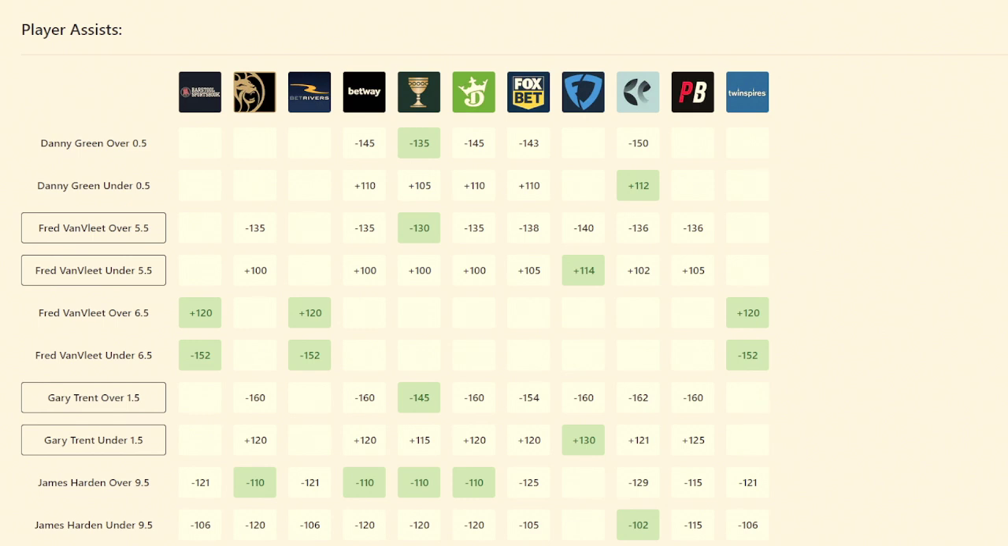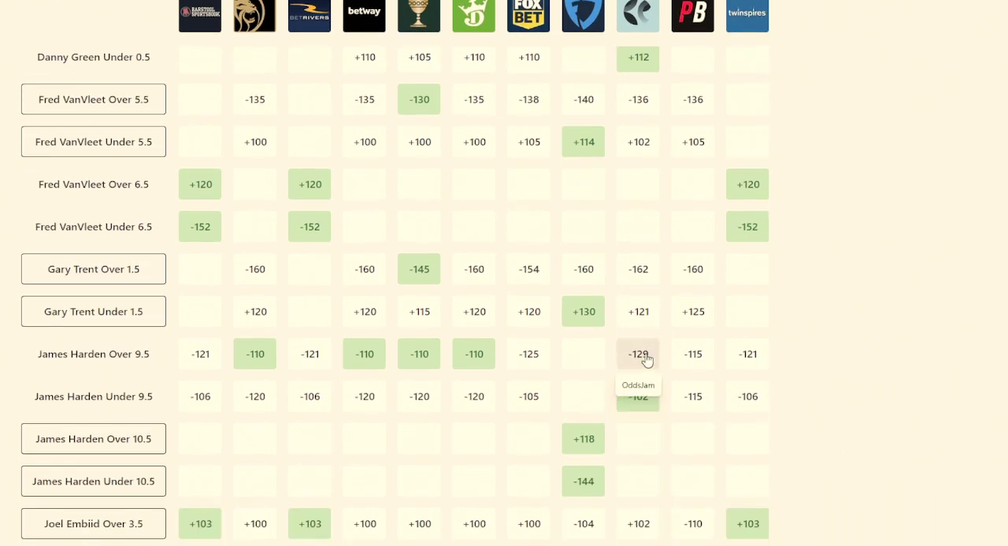I wouldn't touch it at 10.5, but 9.5 is a spot where I do feel like there's some value there. Toronto's ranked 20th in assists allowed, and he's put up 14, 10, and 13 over his last 3 games since he's been told to pass the ball a little bit more. And I agree with the line Oddsjam is giving us. So 19 cents on the dollar here. Hammer that James Harden over 9.5 assists.